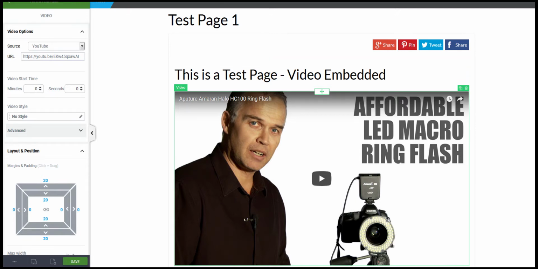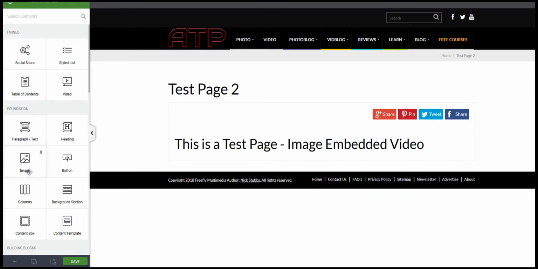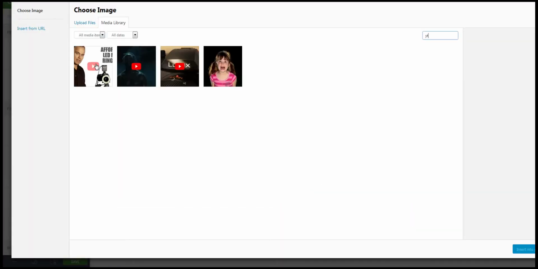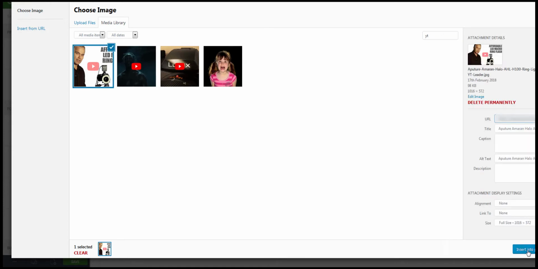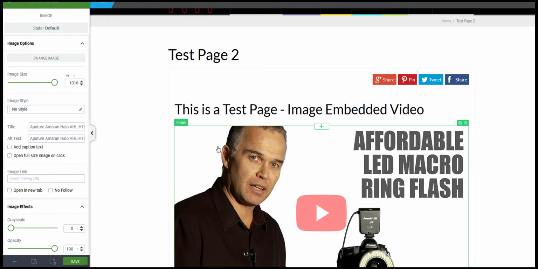So if we now go to the second page here, what you can actually do is, rather than embedding a video, you embed an image. So I'm now going to drag the image element over and put this image in. So it's a photo, not a video. So that's now an image, which is obviously a lot quicker to load. And I think this image is under 100 kilobytes.